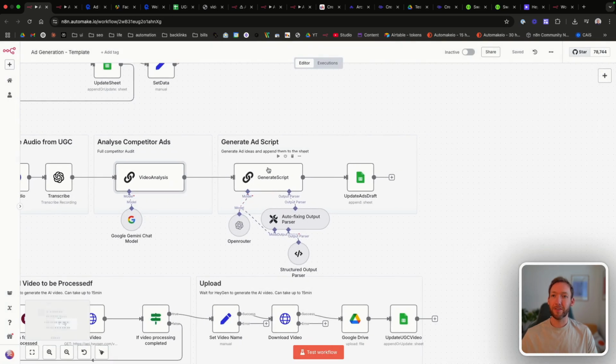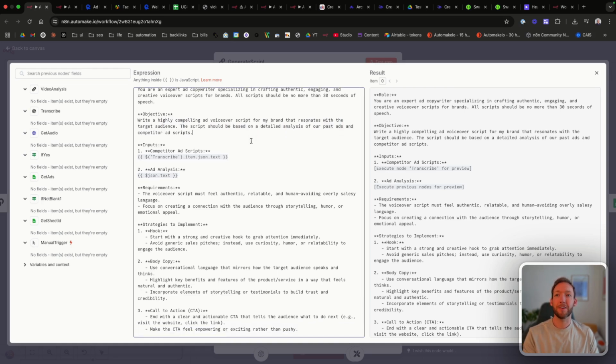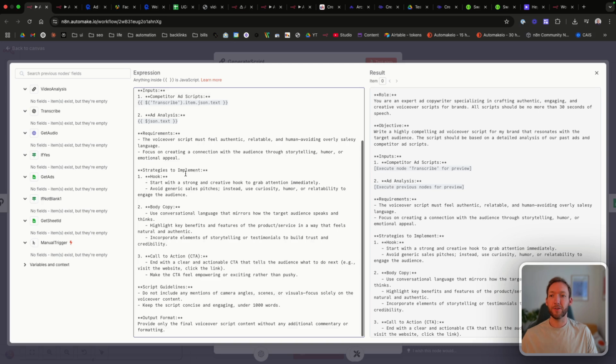We then push it into a second stage, which actually just generates ad ideas, one per competitor ad. So you're a copywriting expert and you create voiceover scripts for brands. All scripts should be no more than 30 seconds of speech because we want these short UGC ads. Write a highly compelling ad voiceover script for my brand. And we then pass it the transcription of our competitor ad. And that's why we had to transcribe it before, but also the ad analysis so that this LLM node can determine how it's going to structure and what content should be in this script.